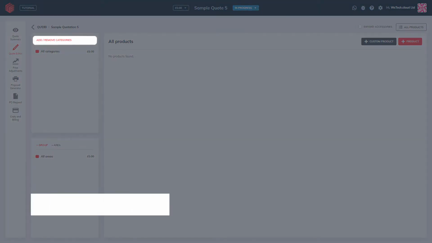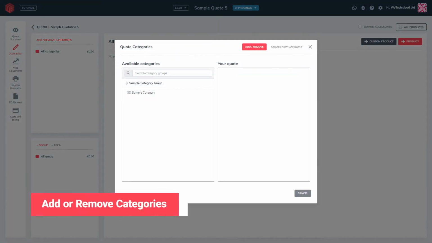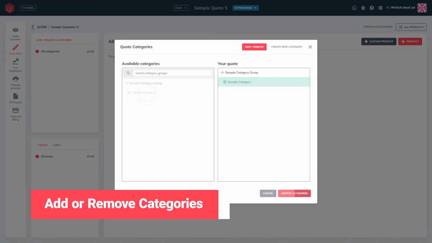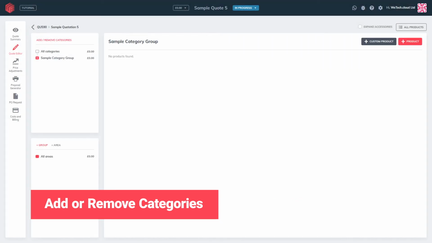To begin, you'll click on the Add/Remove Categories button, choosing from the available categories and adding them to your quote. Think of categories as the framework to which your products will attach.